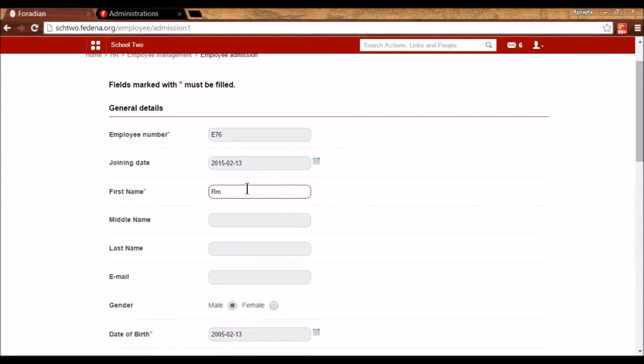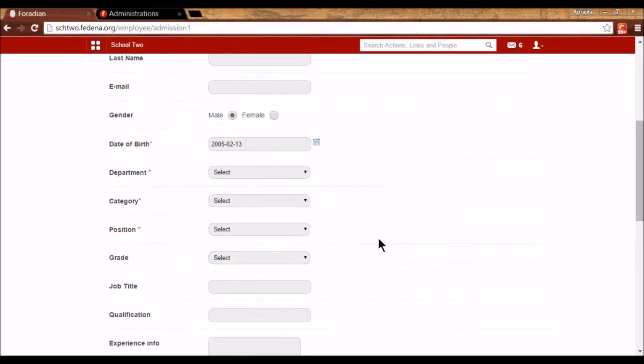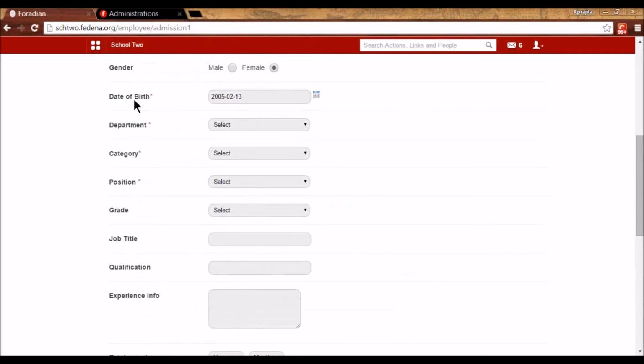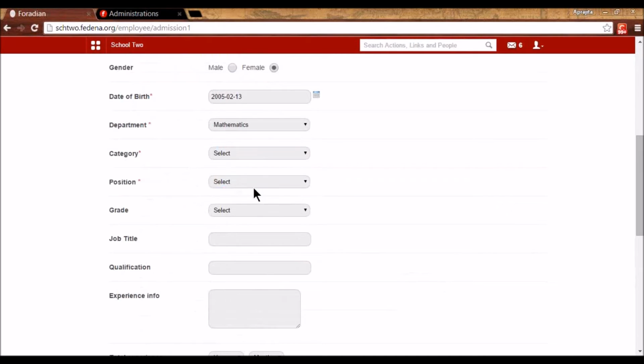So I'll be entering other data here. I'm just filling in the mandatory fields as of now. So you can see it is asking for the department, category and position. So I'll be selecting the department. Let's say this employee is a mathematics teacher. So I'll be putting him in the category teaching, position as junior teacher. So that is why these three settings were mandatory.